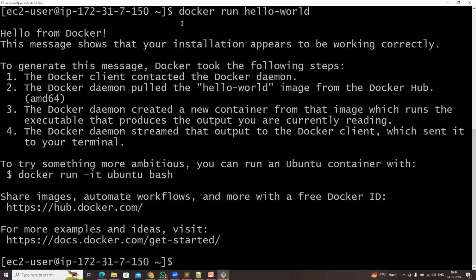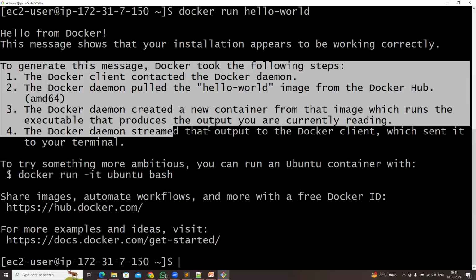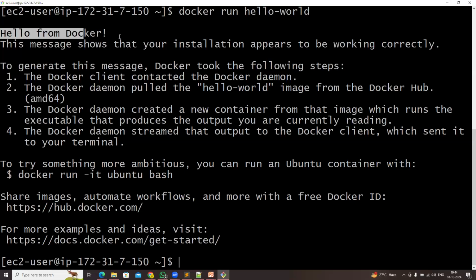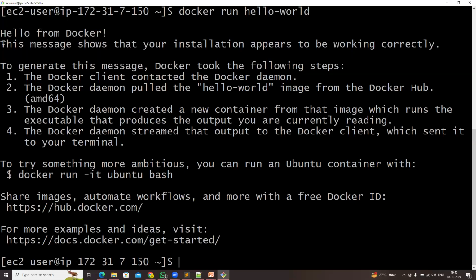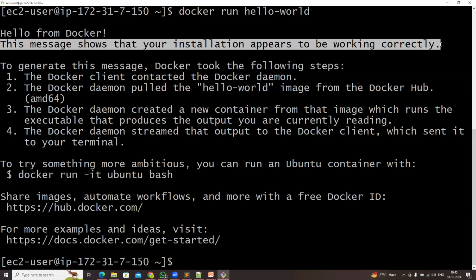Whenever you execute Docker run hello world, it is an image where in that image just this message is printing. So what they are saying, hello from Docker. Boss, if you are getting this hello from Docker, that means in your system, Docker is working correctly. You installed Docker, you are trying to run the Docker images, and Docker is working perfectly in your system.